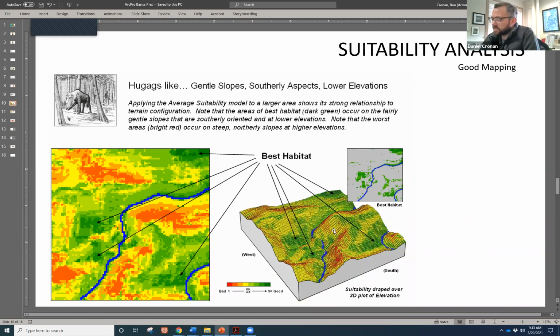Okay, let's use a data type called raster grid here. Based off of literature, and this is kind of hilarious because they've looked at this in the literature, hugags like gentle slopes or southerly aspects, and also lower elevations, right? So when you combine all three of those data types together, you can come up with the best habitat to restore these species, or this is where they're going to flock to for their home range, right?